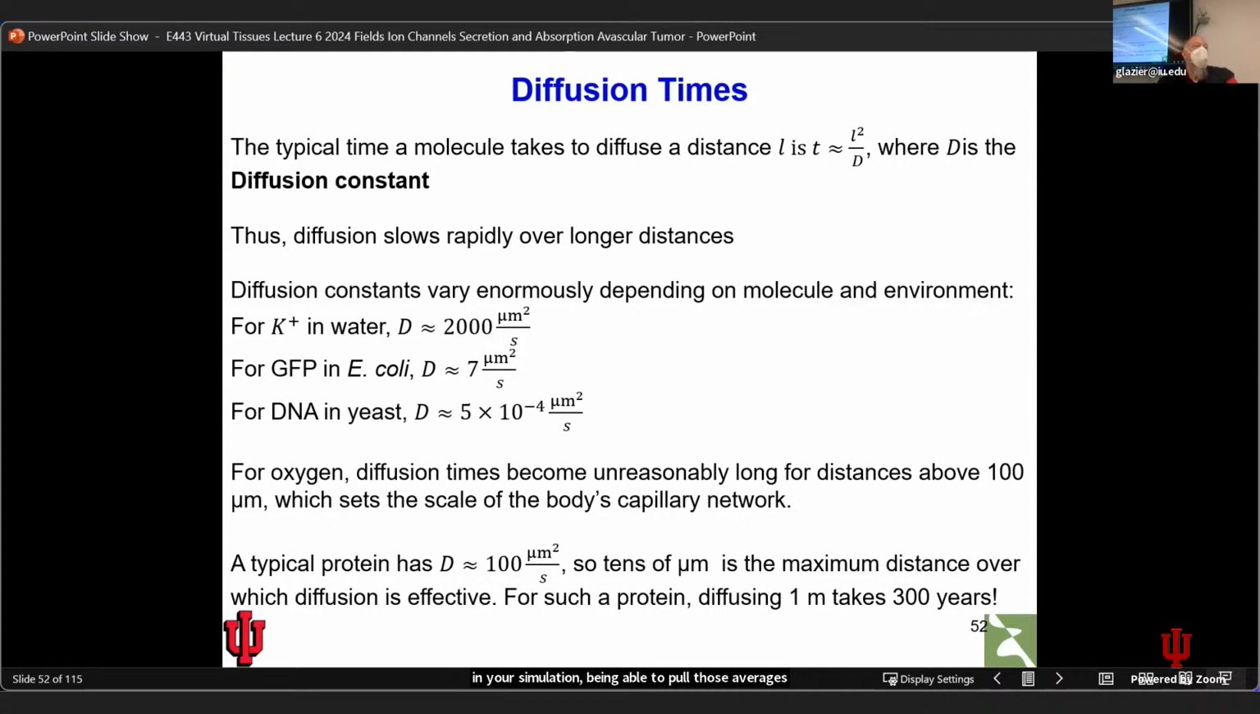So coming back to this concept of diffusion time, the time it takes a molecule to diffuse a distance L is approximately L squared over D. Now, depending on the dimension, whether you're in 1D, 2D, or 3D, there's a prefactor that's different. So there may be a factor of 2 or 2/3 going on. But diffusion slows down very rapidly over longer distances.